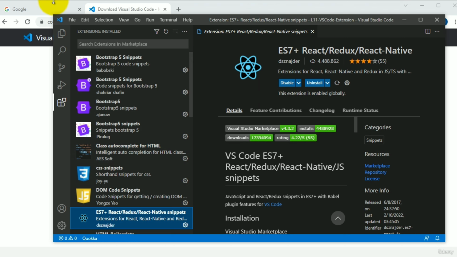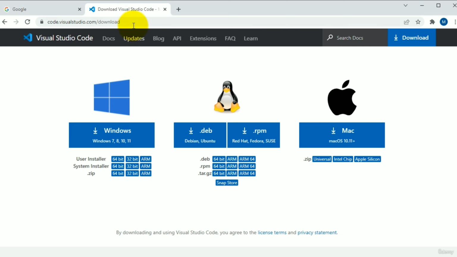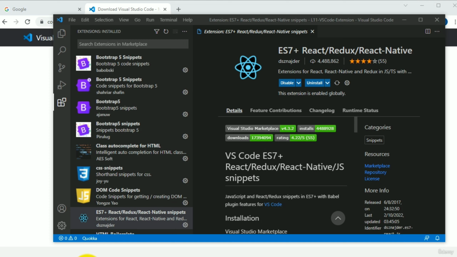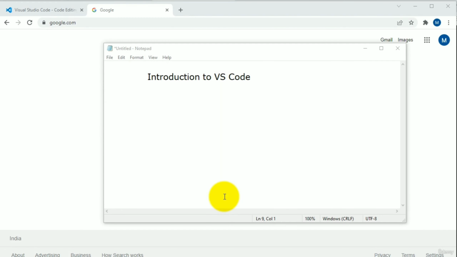If you want to download VS Code, here you can see the download link. With the help of this link, you can download VS Code for Windows, Linux and Mac. It is absolutely free of cost. Whatever extensions or software you may require, you can download for free, and you can use the VS Code editor and extensions for your web projects.